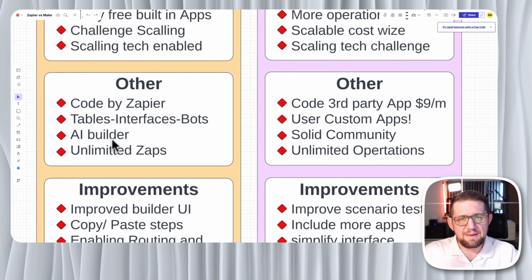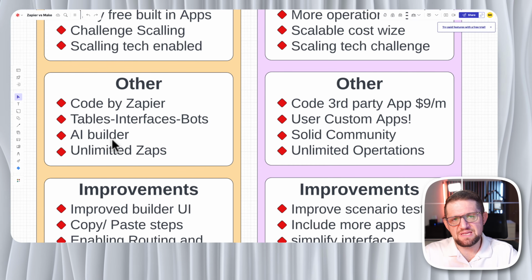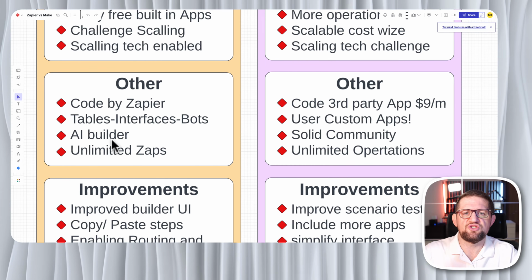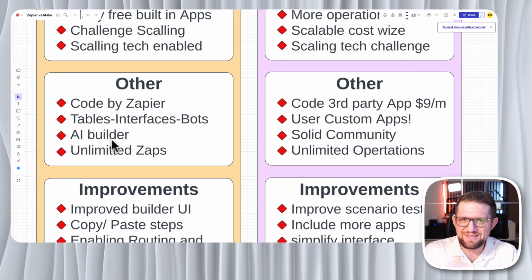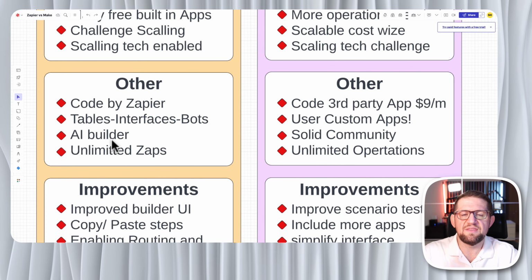And lastly, in Zapier, if you're on the paid plan, you have unlimited amount of Zaps. So you can create as many automations as possible. The only limitation you have is the number of tasks that you consume a month.